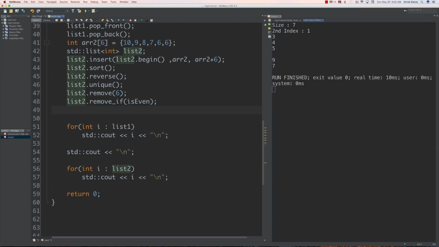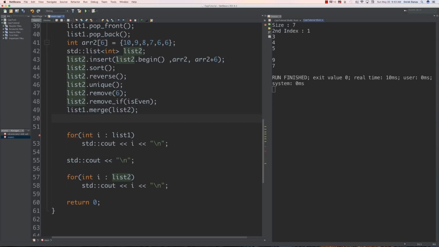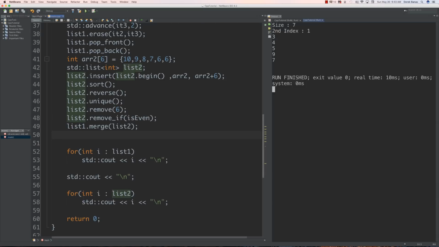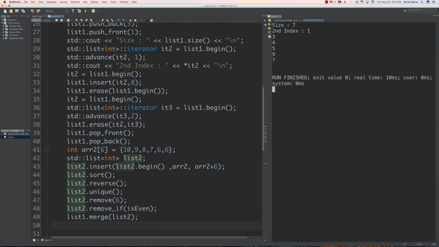And we can also merge our list. So let's say we want to get list 1 and we want to merge it with the values in list 2. There that goes. And I think that's just about everything you can do with a list. And there you can see now we only have one list. So there you go. There is basically every single thing you can do with lists inside of C++.